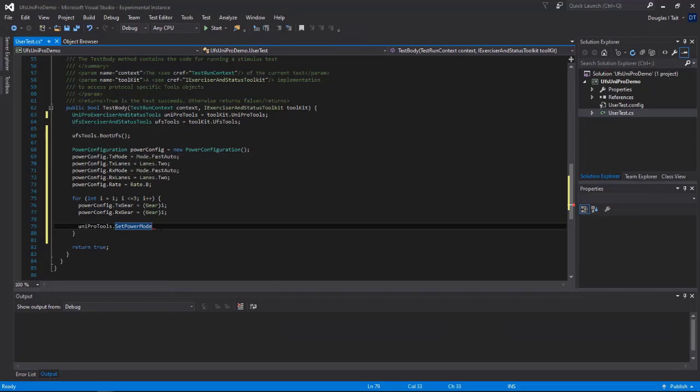So I'm going to do open paren, and you'll see that it even asks me for my power mode configuration. So I'm just going to pass in power config. So that's going to go ahead and change my power mode to HS gear 1. Now the second time this loop iterates, the only thing that's going to change is this TX and RX gear. All this will be left alone.